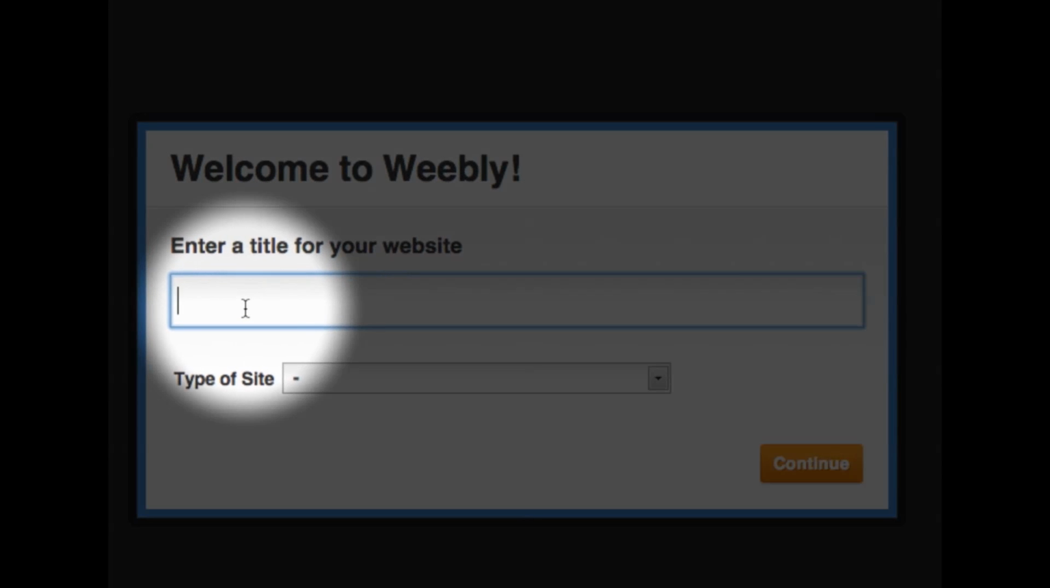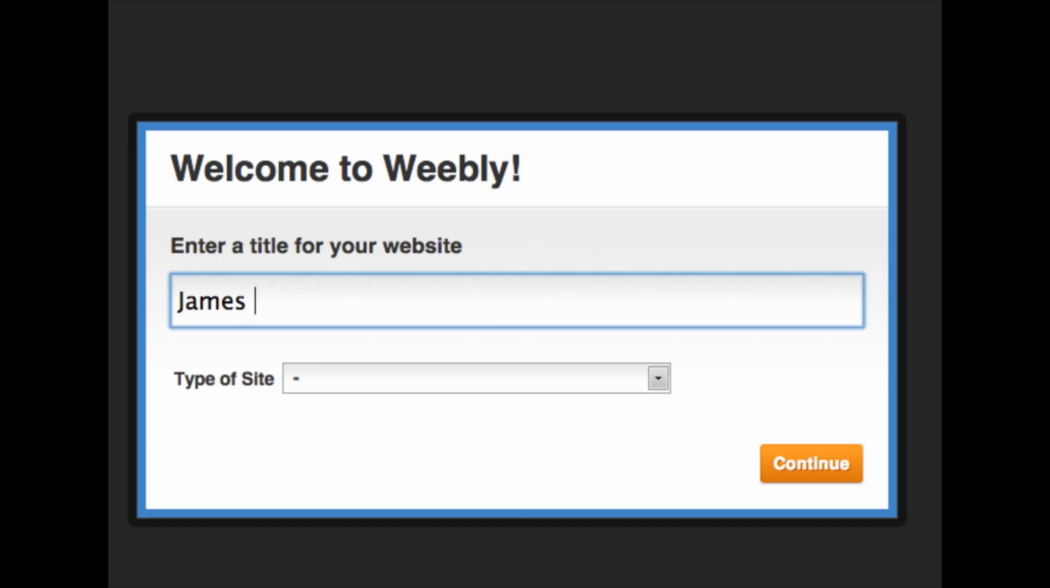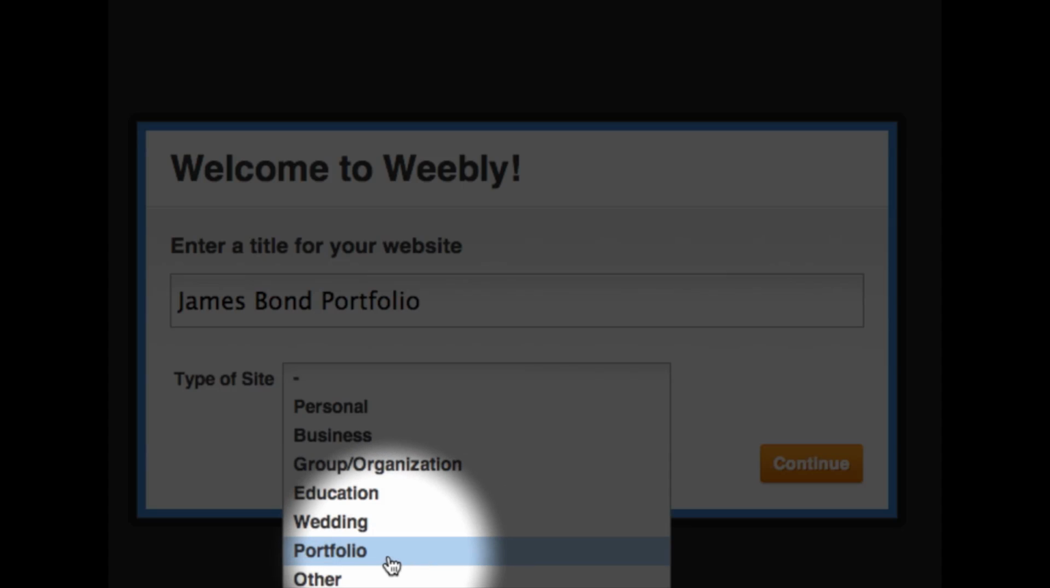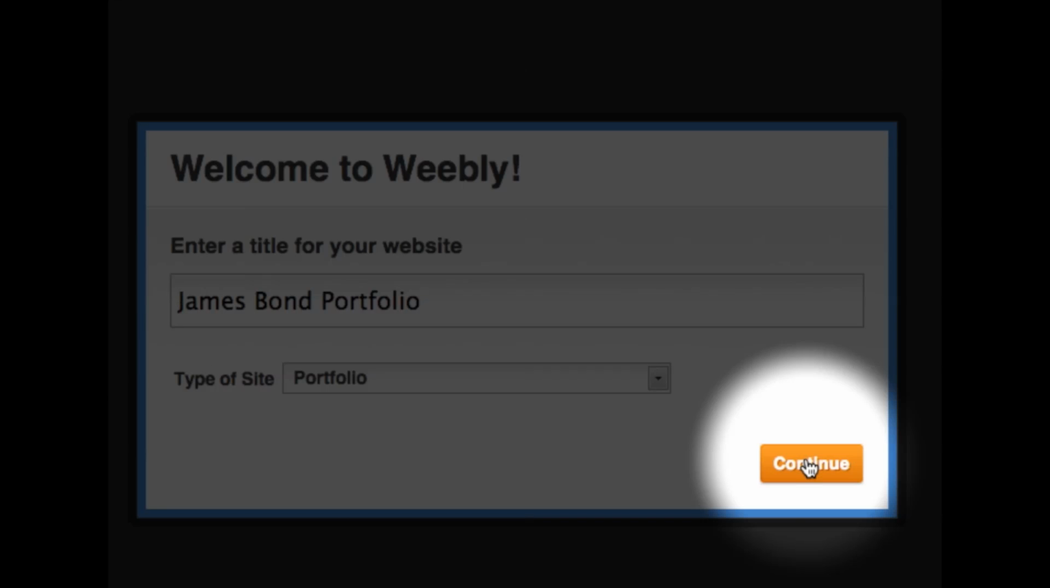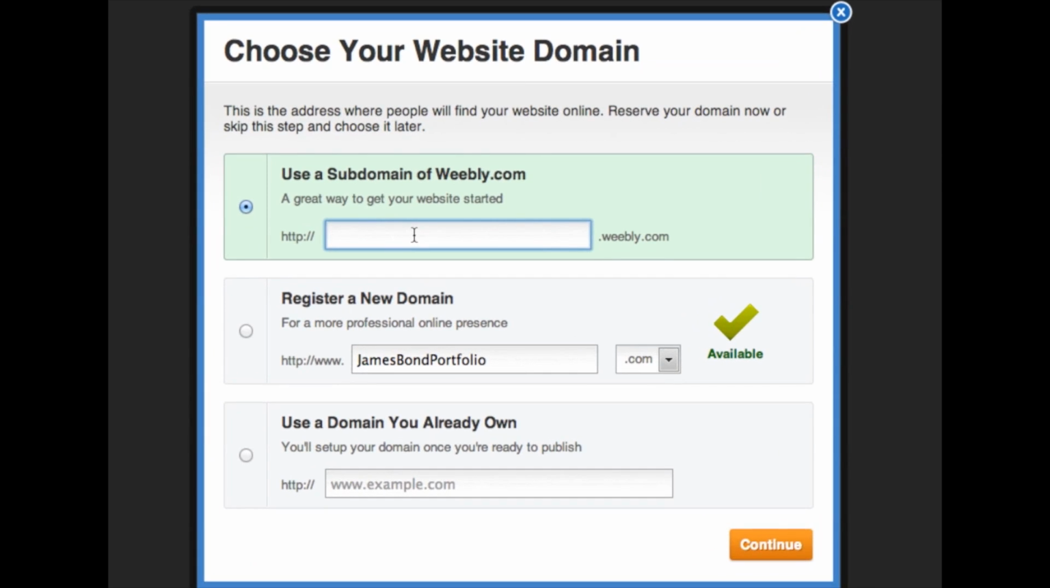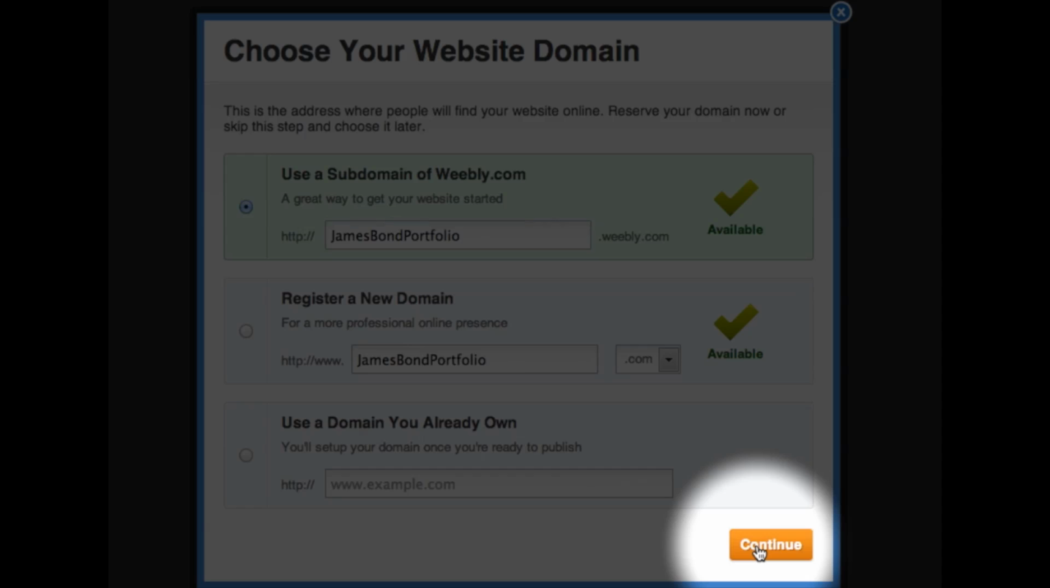Next, we have to choose a title for our portfolio and select the type of site. We're going to call the site James Bond Portfolio and choose Portfolio as the type. This screen is asking us to choose a domain for our website, which is the web address that will be used to point to the portfolio. Someday we will want to use our own personalized domain name, but since that costs money, for now we'll just use a Weebly subdomain. In keeping with the theme, we'll select the subdomain of James Bond Portfolio.